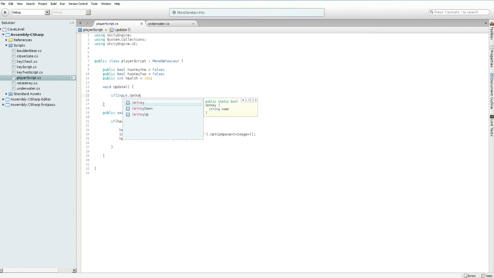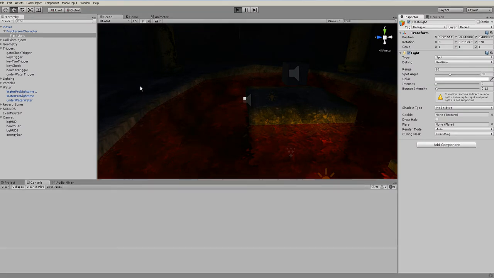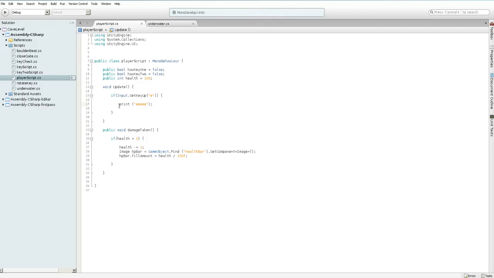Key will run while the button is pressed. KeyDown when the button is pushed down, and KeyUp is when the button is released. I kind of want to use that one, and then we can just add quotation marks here. I want to see if he presses the key E. Let's check it, and then we're going to say here print E. Then we get E. Perfect. Okay.